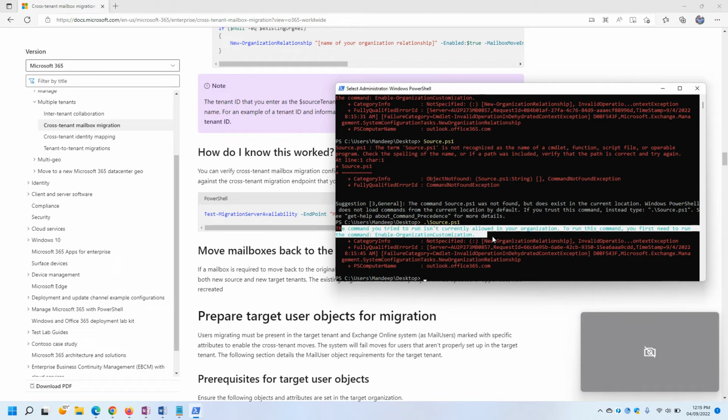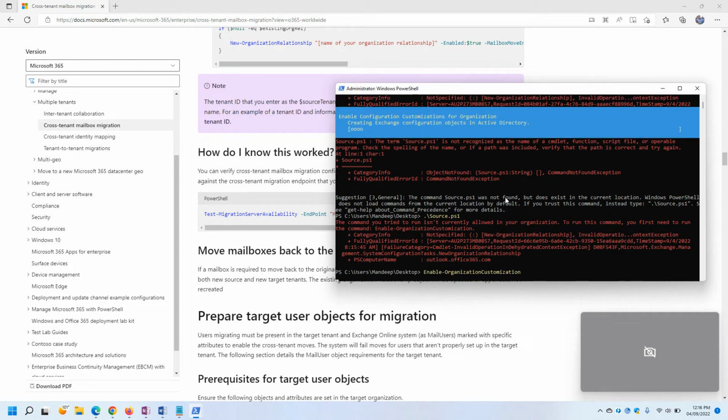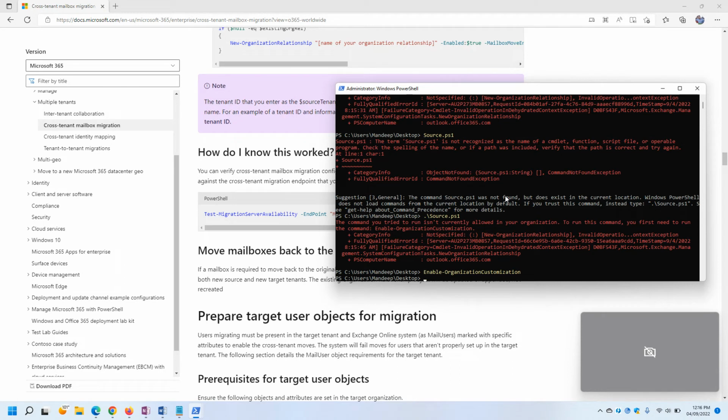Command writer isn't currently allowed in your organization. To run this command, first you need to run the command enable organization customization. Okay. I did not run this earlier, but maybe this is one of the requirements. I'm not really sure. So, guys, check this from your side as well. I did not run this last time when I performed this on a production environment. It looks like this is a prerequisite for PowerShell to run certain commands, because this is actually changing and playing on the tenant IDs and a couple of other things as well.